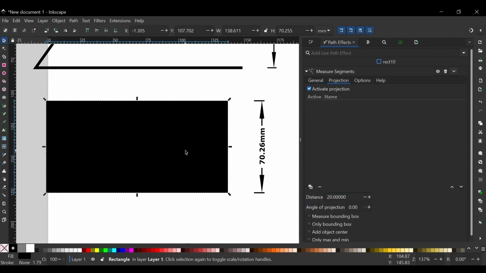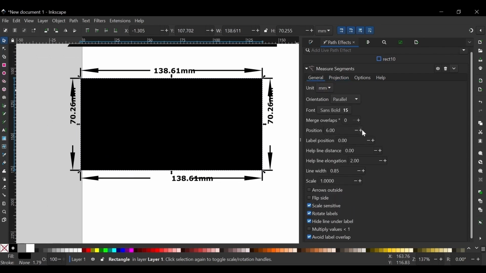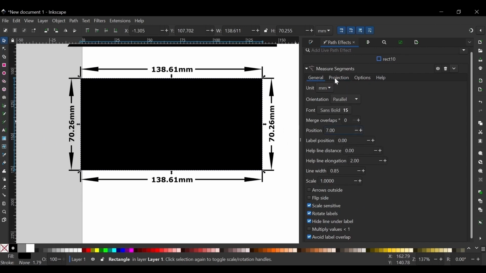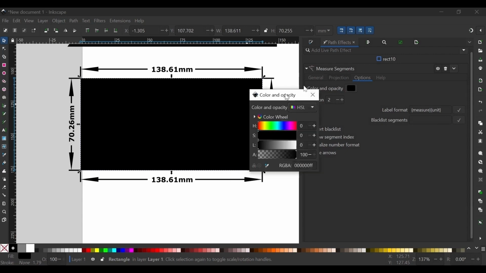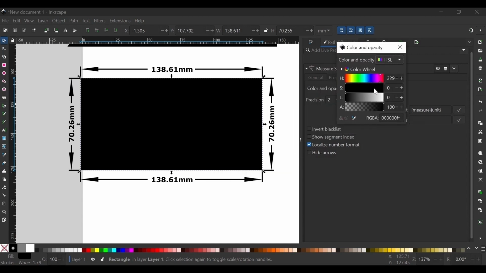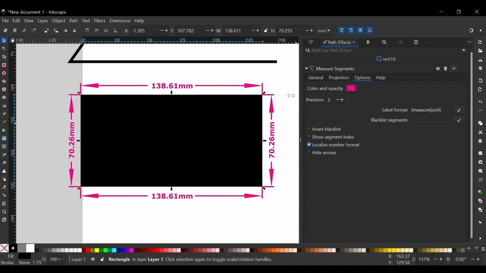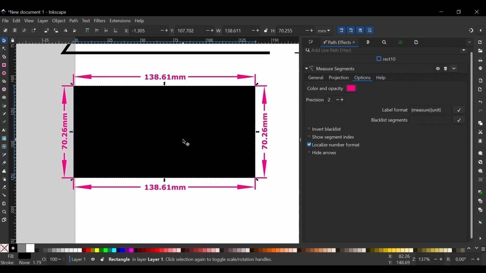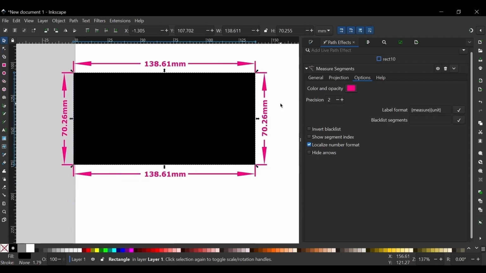One more thing I want to show before I am done with this. I'm going to turn this off. Let's just fix this. And the last thing I want to show is the Options tab. If you come over to the Options tab, you can click on the color and opacity, and you can change the color to whatever color you want this to look. You can give it a pink color if you want. And so that's basically the important functions of this path effect. Seems interesting that this path effect is available inside of Inkscape, but if you want to use it, it is there, you can use it. That's it. Let's move on to the next one.